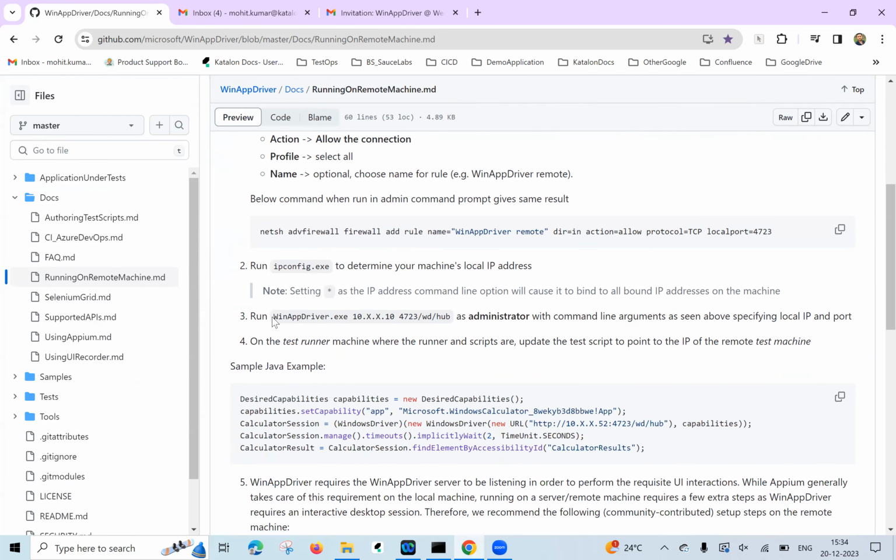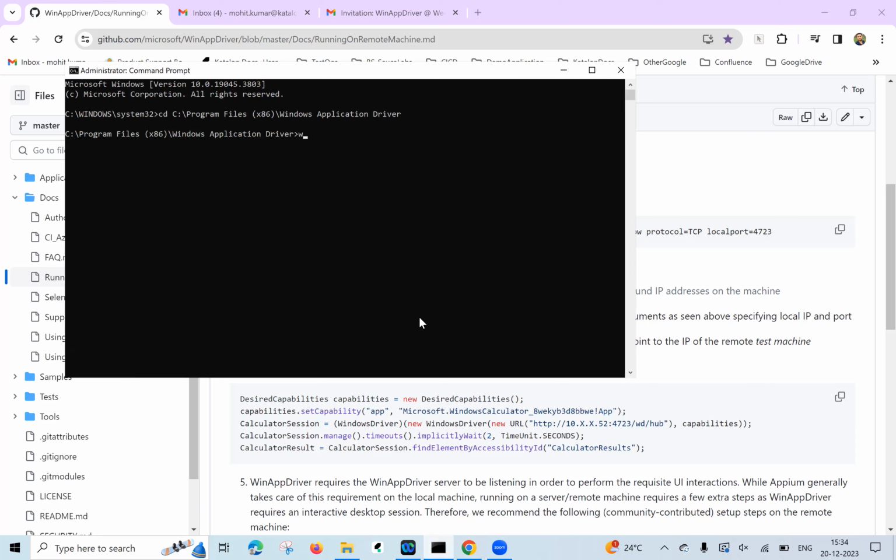Which command? This one. This is how you can run Winapp driver with the help of your IP, as the administrator. So you have to follow the same syntax. Just write WinAppDriver first, space, and here you have to write your IP, 192.168.0.104, after a space the port number 4723, slash wd/hub. This is how you have to run your Winapp driver.